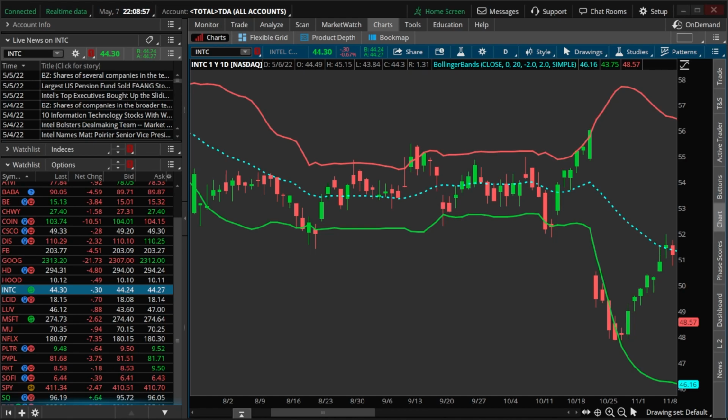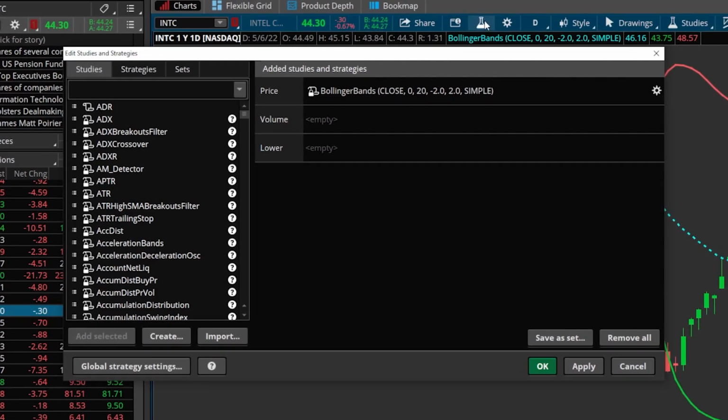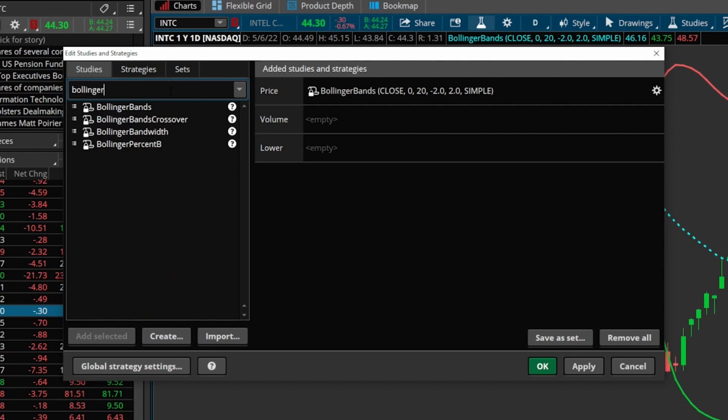I'll also mention that in order to add and customize the Bollinger Bands to your chart, you simply need to come up here to the Studies menu in the upper right-hand corner. From there, you guys can see that I obviously already have the Bollinger Bands on my chart right here down below. But if you haven't added them yet, you would simply come over here to the search box on the left-hand side and type in Bollinger Bands. Looking down below, you would simply find it in the list, select it, and then hit Add Selected down in the lower left-hand corner.